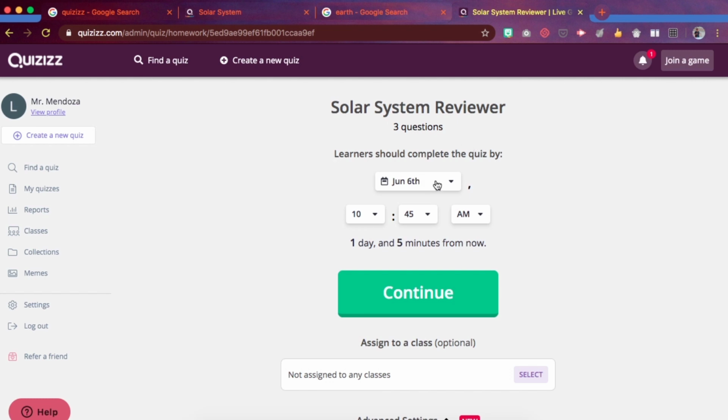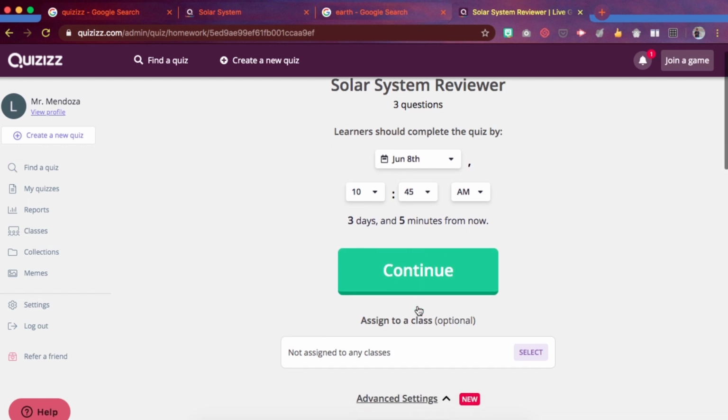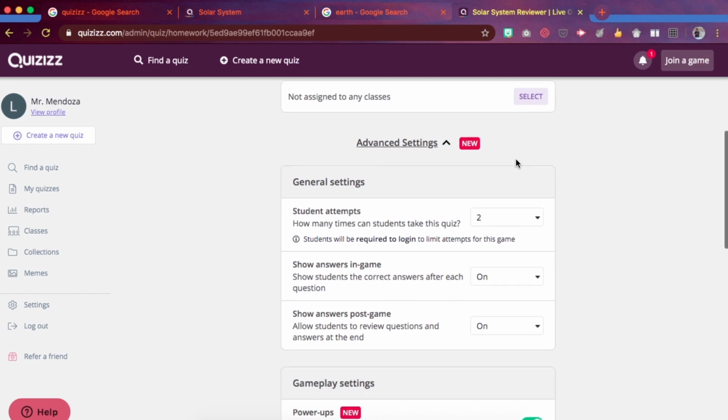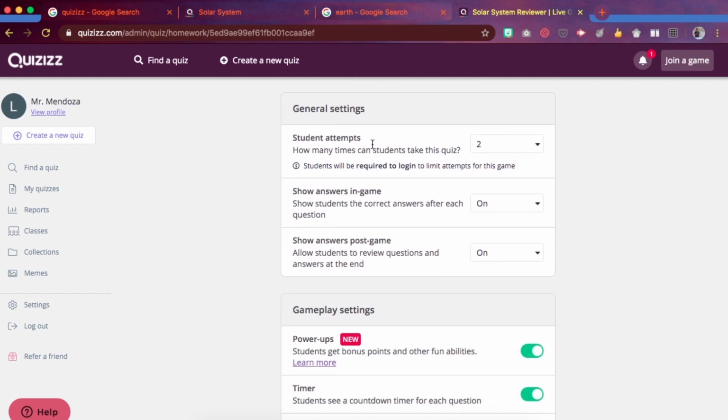So you could set the date up to when the learners should complete the quiz. Let's say it's on June 8th, and you could even set the time. So that means they have 3 days and 5 minutes from now to complete this quiz. Okay. Before you click on continue, please look at the other options below. If you already have classes in your Quizizz account, you could assign this specific quiz to them, but anyway, it's just optional. Okay, we also have advanced settings wherein students can have several attempts to take this quiz.